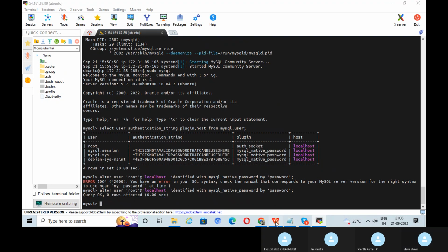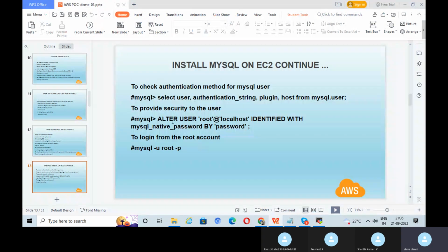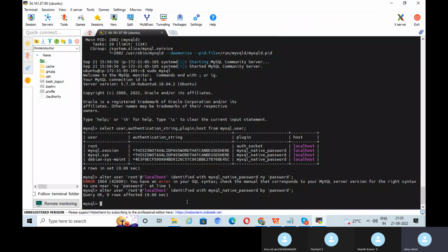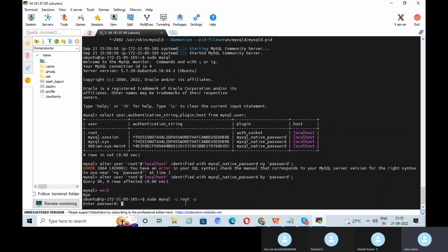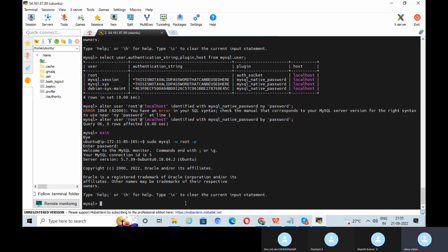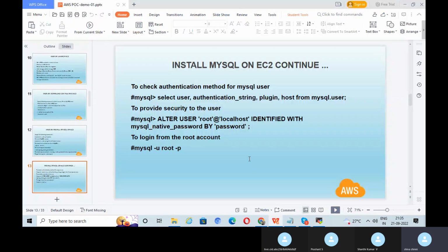Okay, we have successfully provided security to the user. Let's log in once again. So we can exit from here and log in again to check whether our credentials are working or not. Okay, sudo MySQL new root. It is asking for a password. So with this we are able to log in with credentials. So it is a good way to go. With this we completed our task 6.